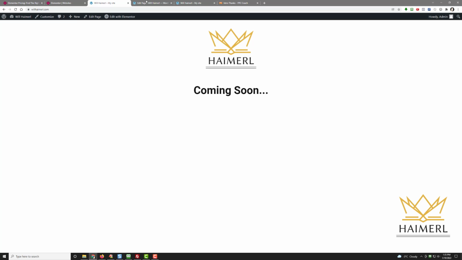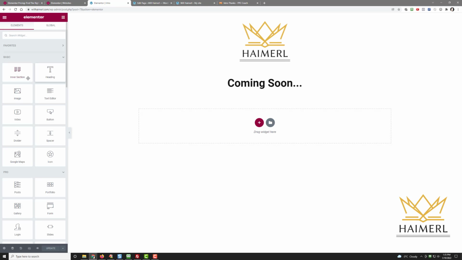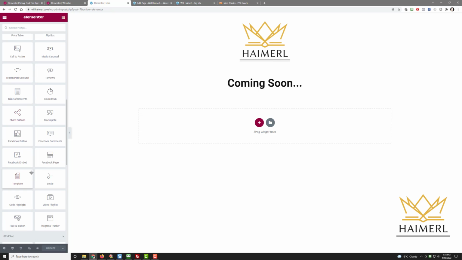I screwed up on the background thing. I apologize for that. But it's super easy to use. And then if I want to edit this page and change it, which I will want to do later, I just click on Edit with Elementor. And now I've got all my drag and drop options. Like I can put videos, buttons, spacers, icons, Google Maps, price tables, table of contents, countdowns. I can put countdowns in here.